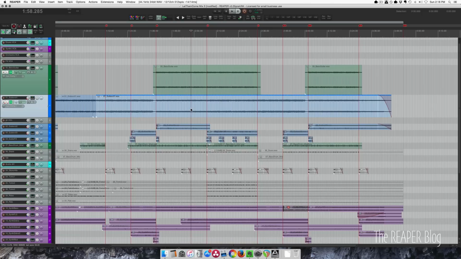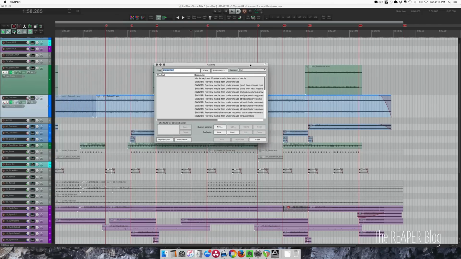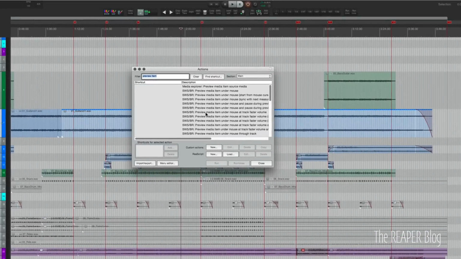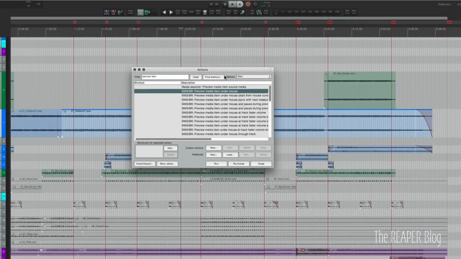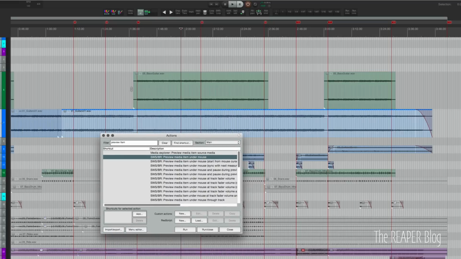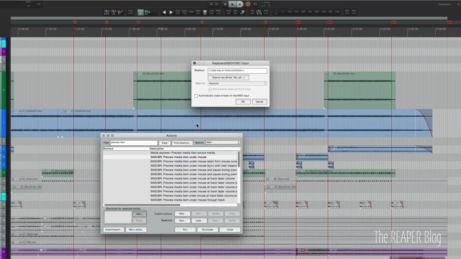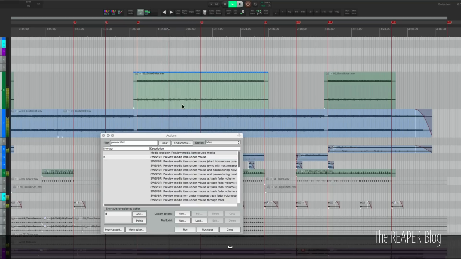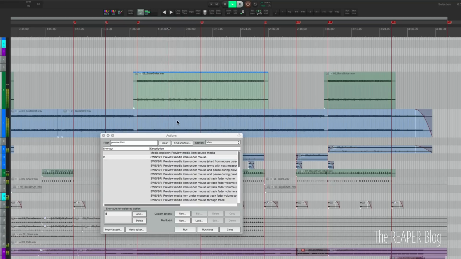So let's open up the action list and let's look at preview item. So preview media item under mouse. That will start from the beginning of the item. That will play over top of playback. So I'm going to assign that to the letter B. Playback's going. I press B.